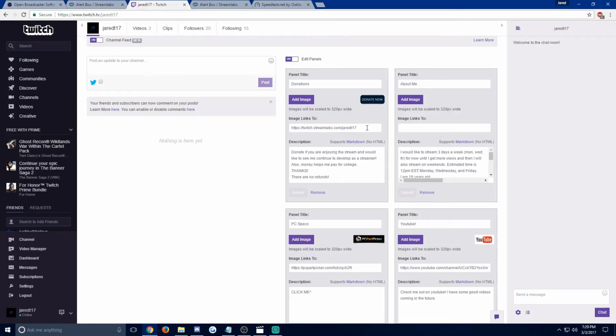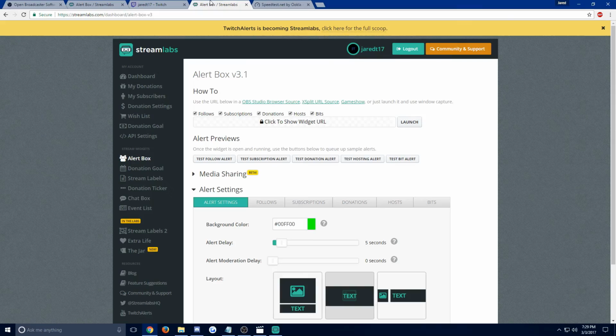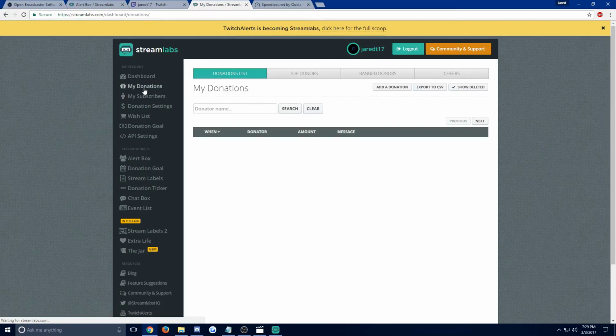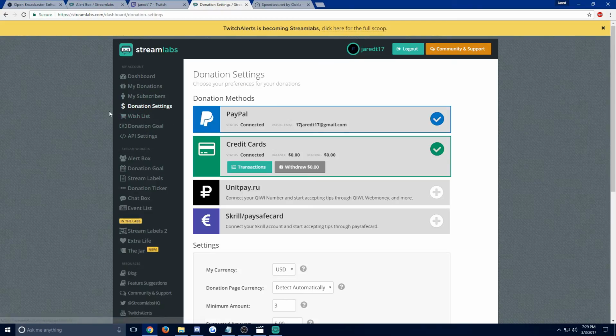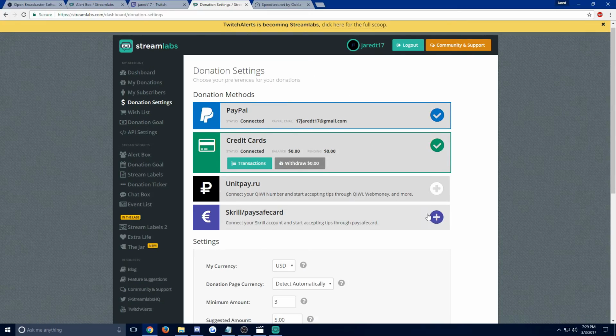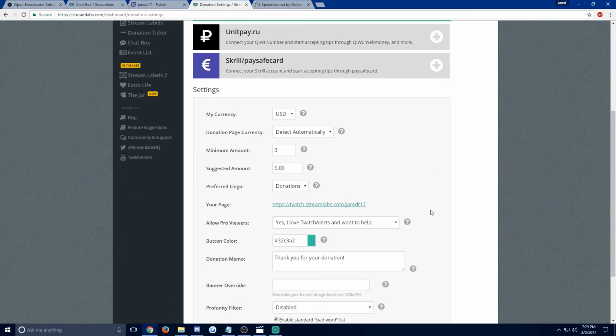Then if you go to Streamlabs, they actually have it set up, my donations. Donation settings, here we go. So you want to go to donation settings and then set up your donation methods. You want to add PayPal, credit cards if you want. I have them on. And then settings, your page. So you want to grab this link.